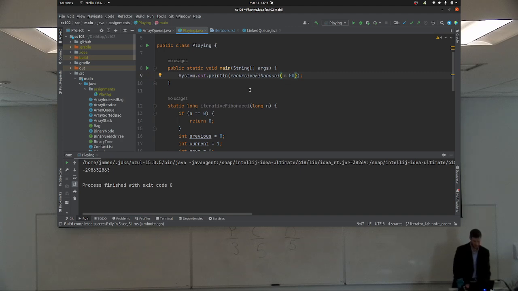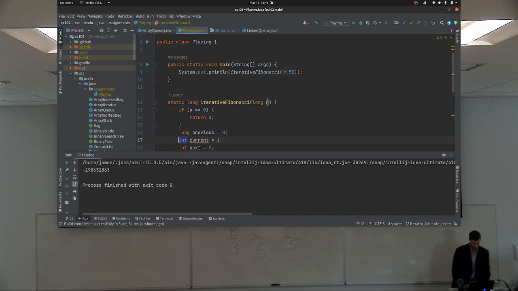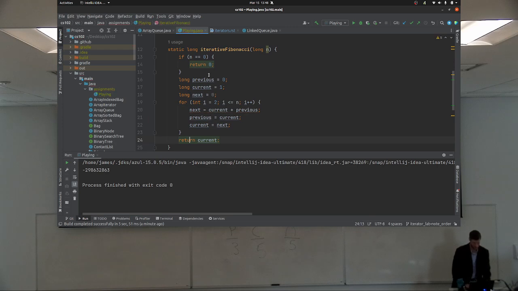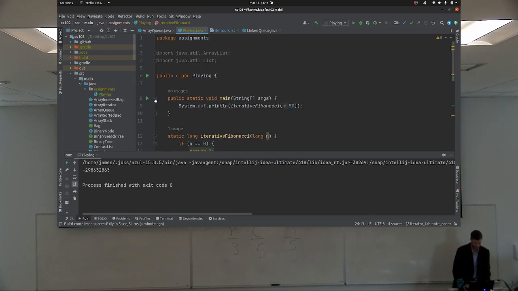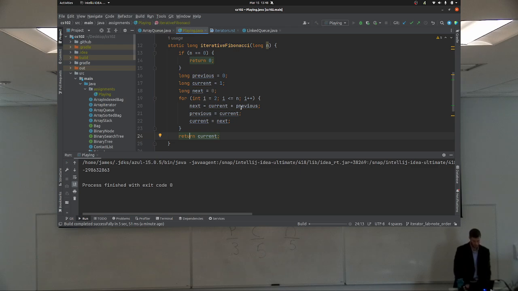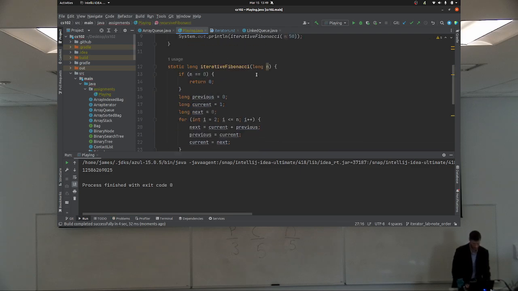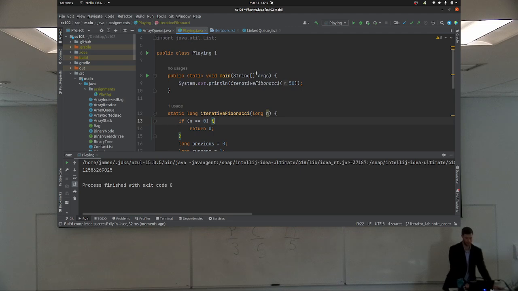Yeah, wait, you know what? Let me go back to iterative and I want to see if changing all these to longs will fix it. Yeah, let's try that. There, much better. Perfect. And I'm going to do the same here. Long, long. There. Okay. So it's still running like that. The iterative one, very fast. Let's try recursive with 50.